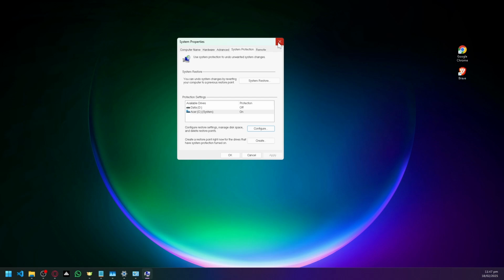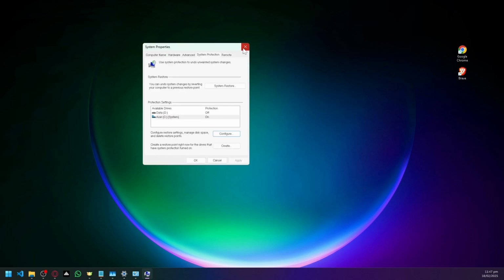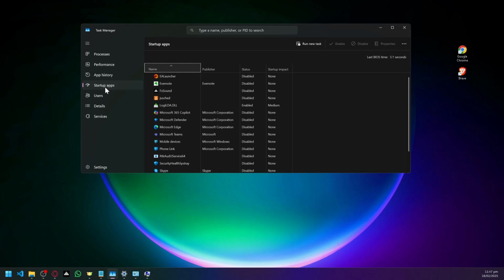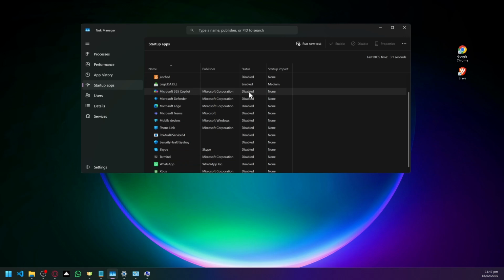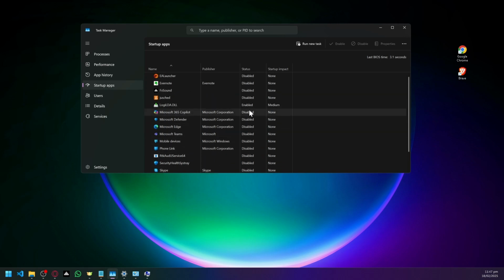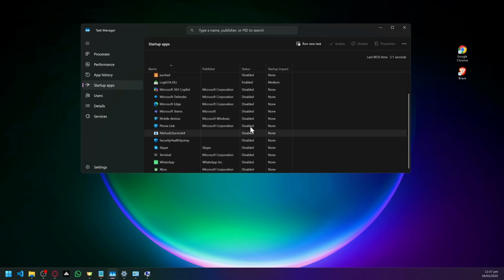Now, after that, we're going to go to our task manager by pressing Control Shift Escape, which will allow us to view our task manager. You're simply going to navigate to Startup Apps, and you're going to disable everything that you're seeing here that is not necessary, because these will automatically open whenever you restart your PC or open your PC or laptop. So ensure that these are all disabled.